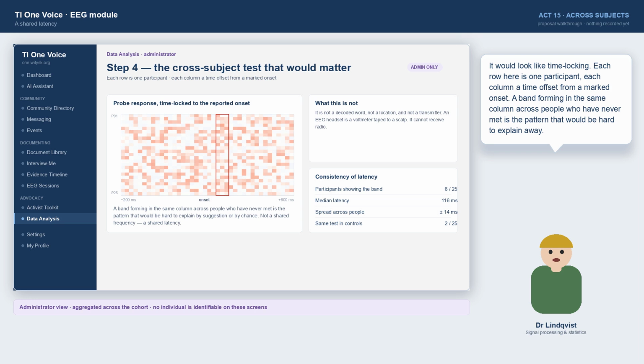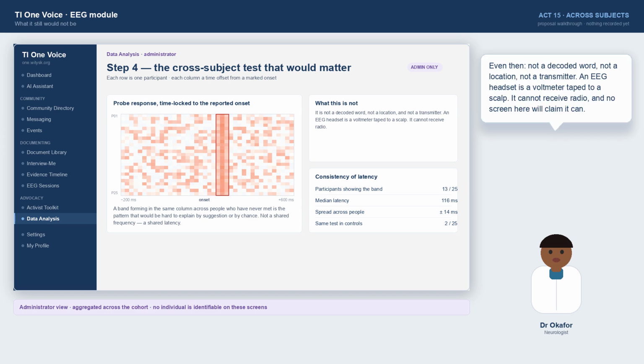It would look like time locking. Each row here is one participant, each column a time offset from a marked onset. A band forming in the same column across people who have never met is the pattern that would be hard to explain away. Even then, not a decoded word, not a location, not a transmitter. An EEG headset is a voltmeter taped to a scalp. Cannot receive radio, and no screen here will claim it can.